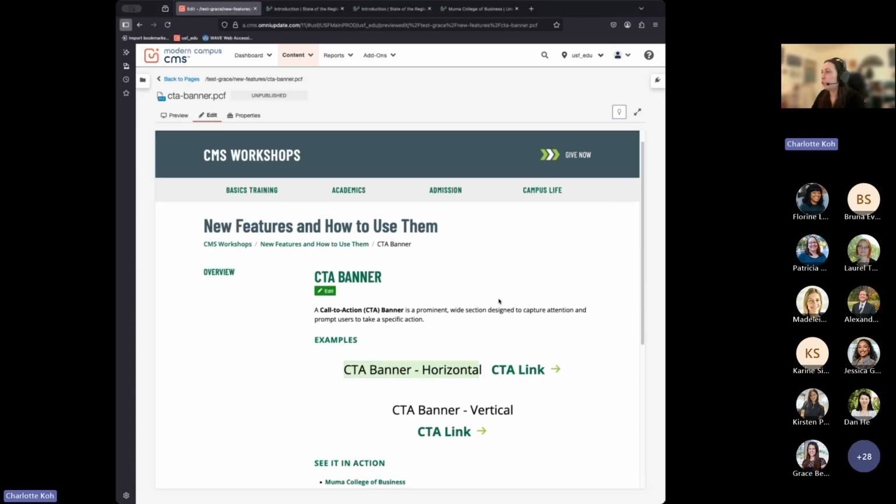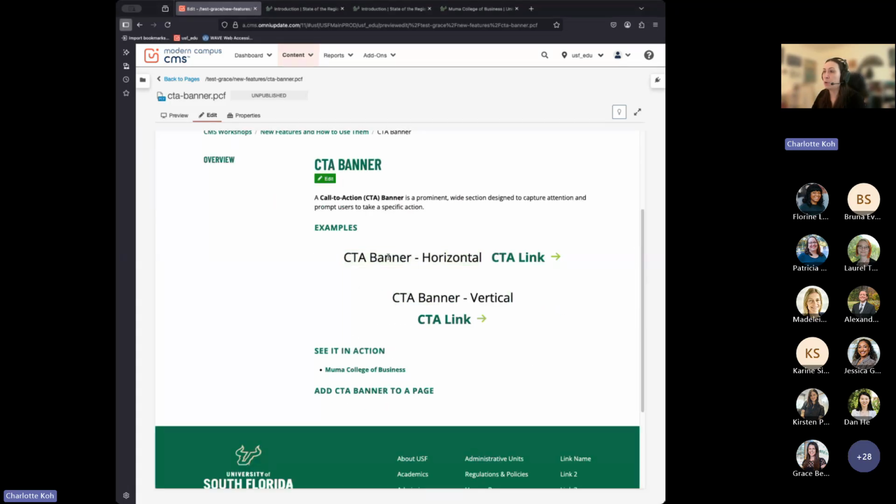And so there are two options for it. You have the horizontal CTA banner and you have the vertical CTA banner. With the horizontal one, your text and your link are side by side. And with the vertical one, they're stacked with the text on top of the link. So a disclaimer for this though, if you're going to use this component, please make sure that the link text is descriptive and understandable without the preceding text.